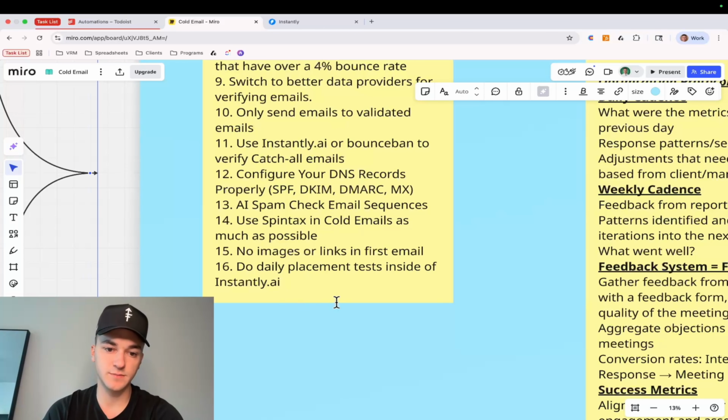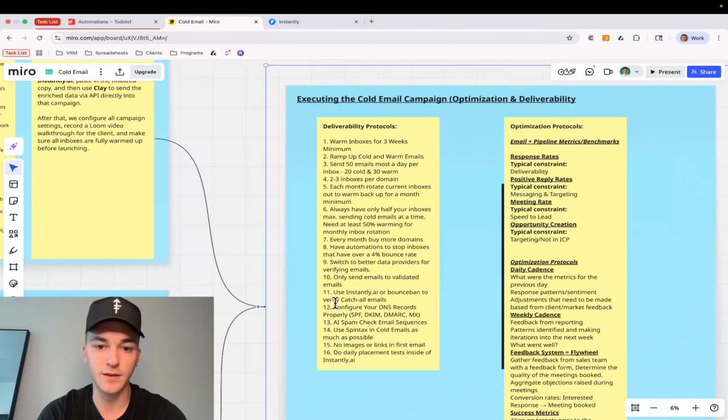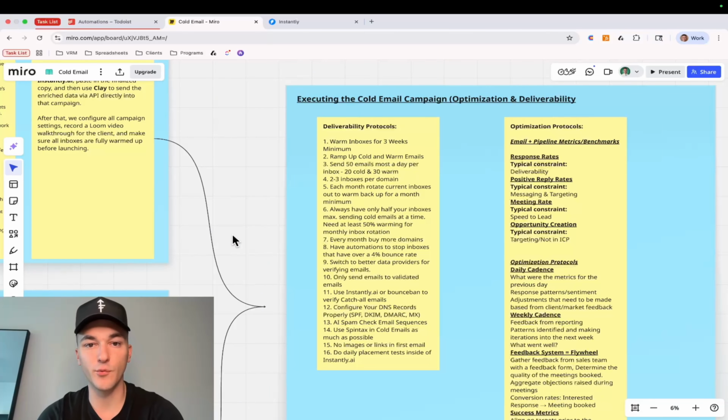So you can do daily placement tests. Just basically make sure your deliverability is good and that your copy is good, right? But that's it, guys. That's everything you need to know about email deliverability. It's not too crazy. You just got to make sure you do everything right, because if you don't do it right, then you won't actually make it into the inbox, and everything you do is kind of pointless.